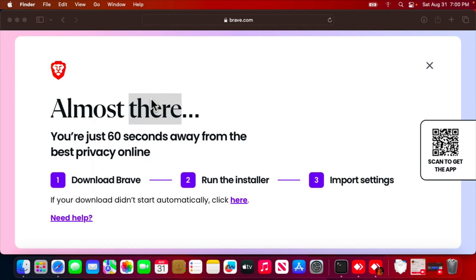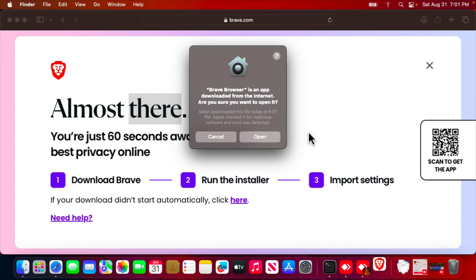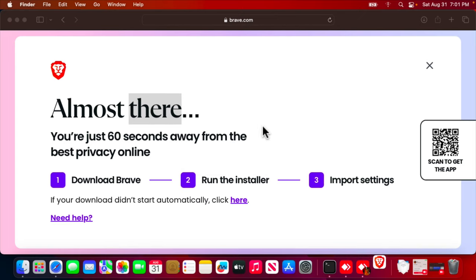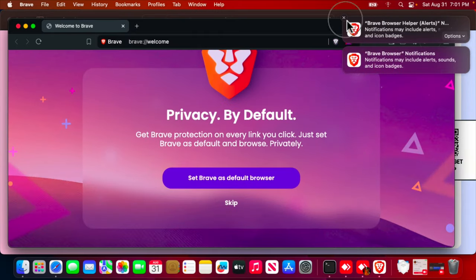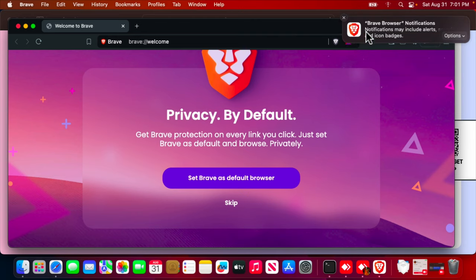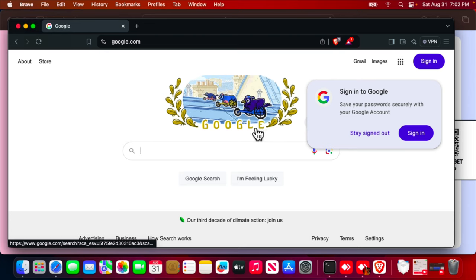Now let's try to open it and see whether it is working properly or not. The first time you try to open Brave browser, it will give us this type of warning. We just need to press the open button, then this warning will go away and we can open the Brave browser. And here we are seeing the Brave browser is there. So I'm going to close all the notifications and maximize this. Now let's try to open some website like google.com and check whether it is working properly or not. So I just typed it and then I hit the enter key, and here it is showing that the Google page appeared.